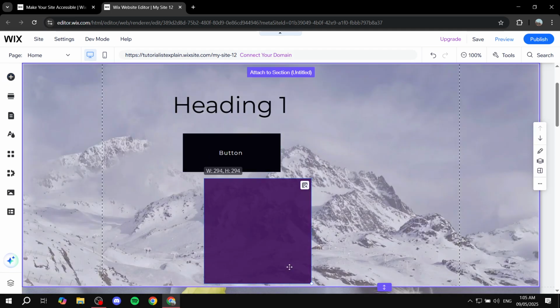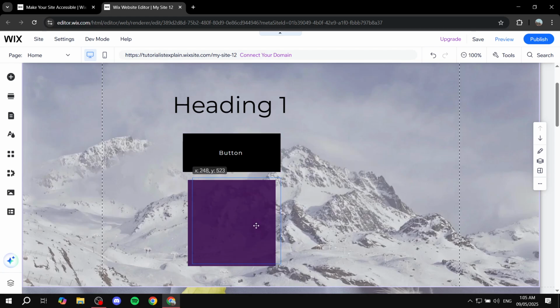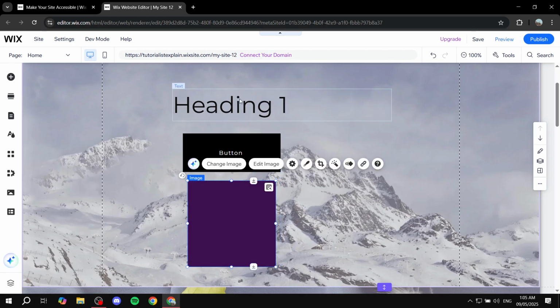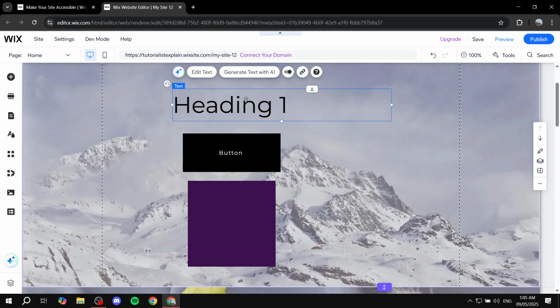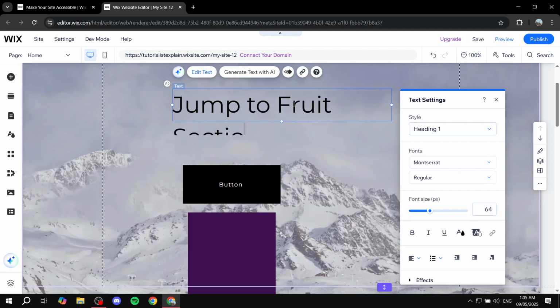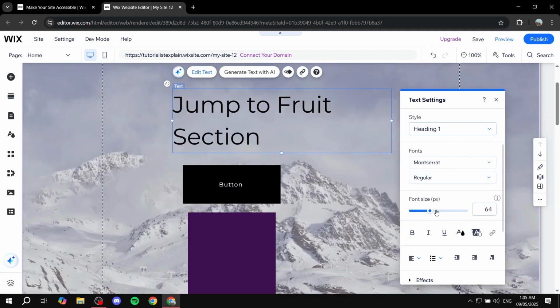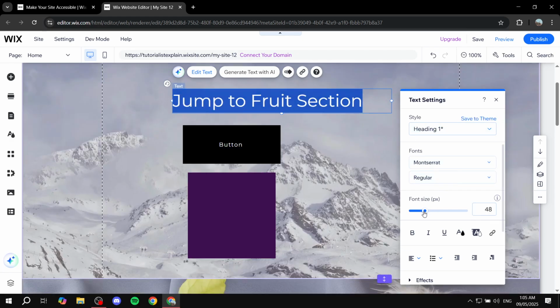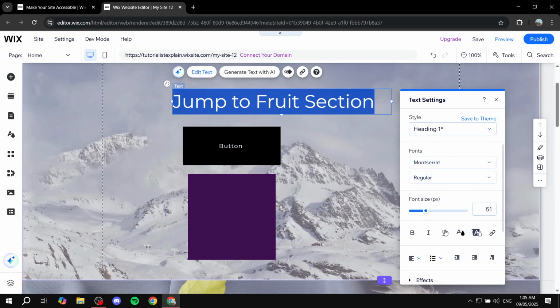Okay. So now that we have a bunch of stuff here, and you may be wondering what I'm doing right now, look, for example, this one right here, which is the text, what we can do is just go in and highlight this text, name it whatever you want. So jump to fruit section. And then what we can do is just go and decrease the font size here a little bit. Oh, I need to highlight it. Sorry. Beginner mistake. Anyway, so now that we did this, we can just go in and start by giving it a link. So just go and click on that.